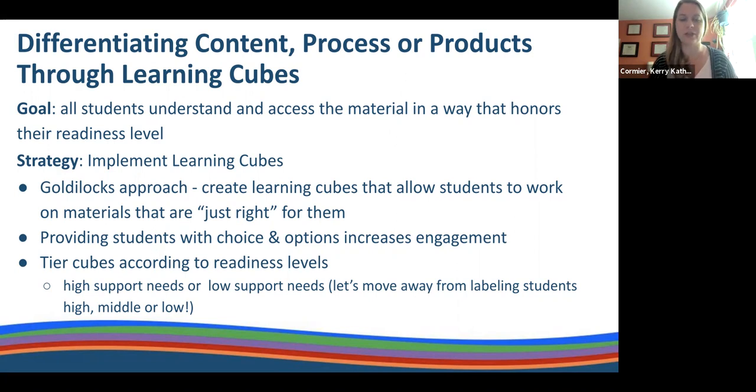And we can also tier our cubes according to readiness levels. So students who might have high support needs or low support needs. And again, we're going to move away from labeling students as high, middle, low, or using our cubes as this is my high learners cube, my low learners cube, because again, all students in all different areas are going to be high and low at different times, and that's okay. So really, you might need more support in one area, another student might need more support in another area, but all students are capable of doing the work, and cubes will allow them to show us that.